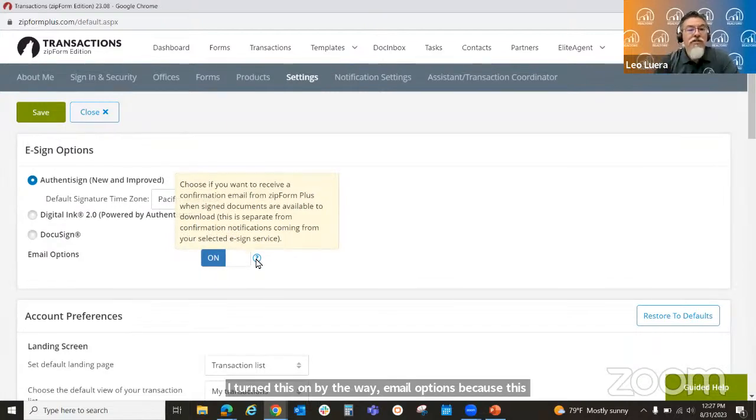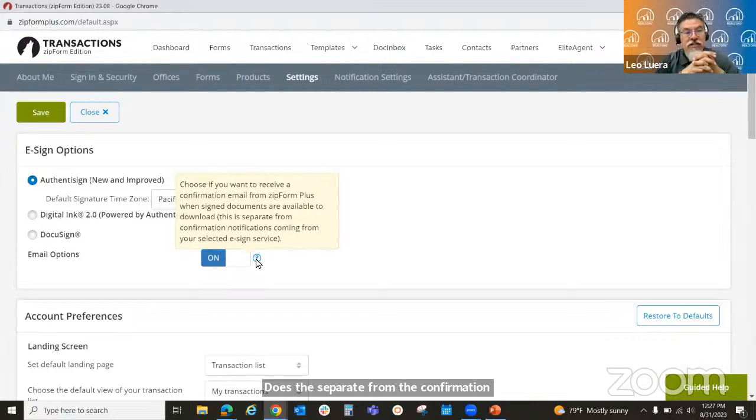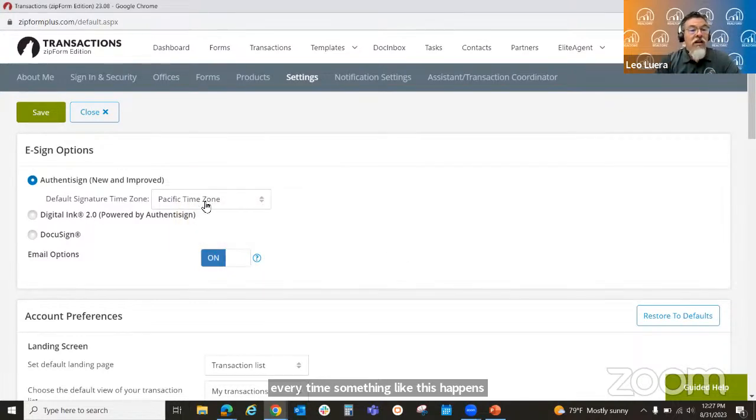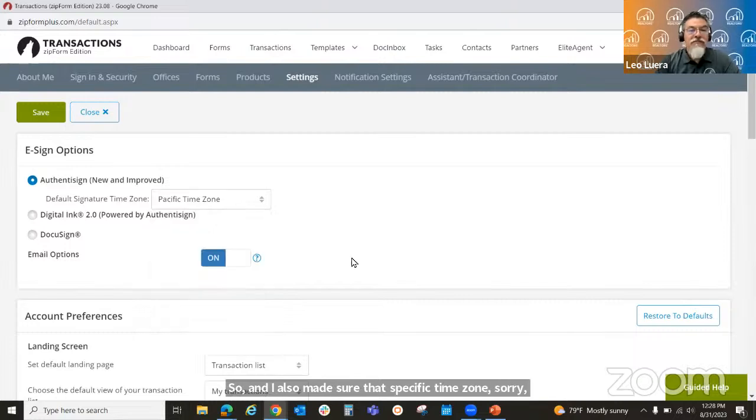I'll just read out loud. Choose if you want to receive a confirmation email from zipForm Plus when signed documents are available to download. This is separate from the confirmation notifications coming from your selected e-sign service. So I turn it on so that I, as an agent, will be notified every time something like this happens. I also made sure of a specific time zone. This is something you may want to take a second look at, just to make sure it's Pacific time zone, if your clients are in the Pacific time zone area. I made the changes, I click save.